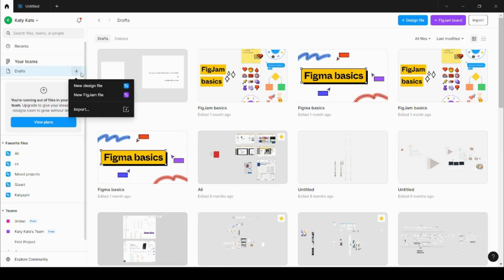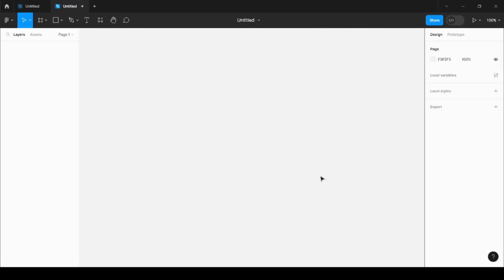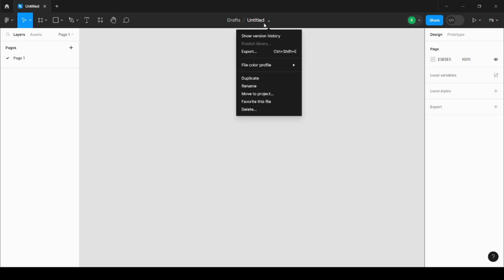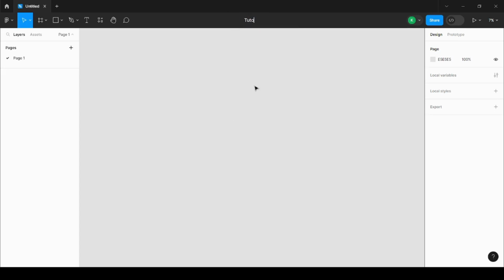When you click on the plus sign, you can go in one new design file, and then a new design file will appear on your screen. So this is your untitled file. The first thing that you should be doing is giving a name to your file. From the rename option, you can give a name to your file. So this is a tutorial file.